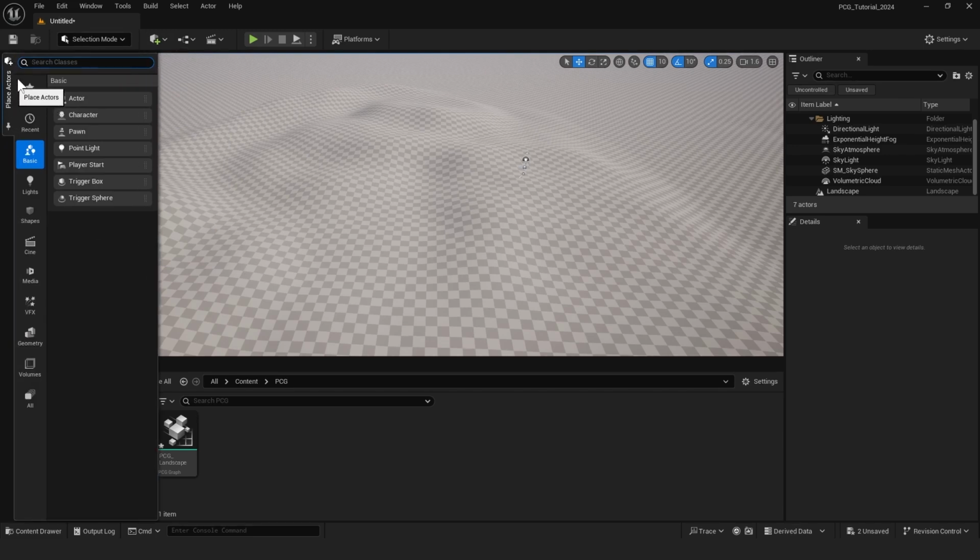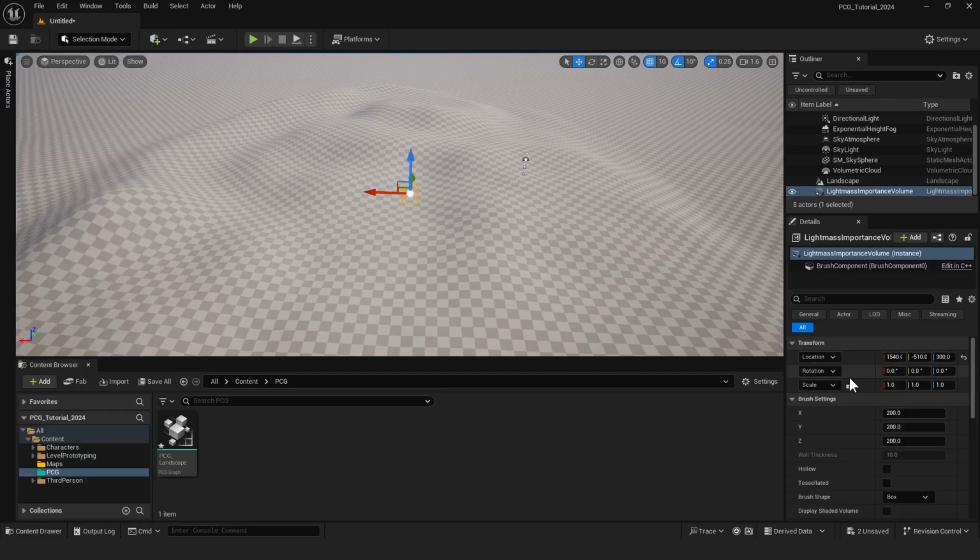I like using the Place Actors tab, so I'm just going to go ahead and search for a lightmass importance volume. Drag that into my scene. Now this isn't necessary for PCG, but a lightmass importance volume is recommended to prioritize lighting inside the volume. Now let's go ahead and change the brush settings here to something like 5,000 by 5,000 by 5,000.